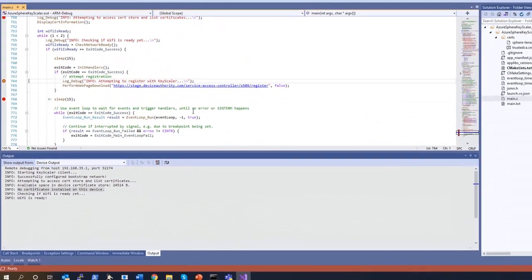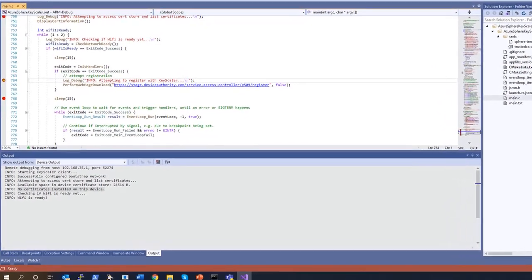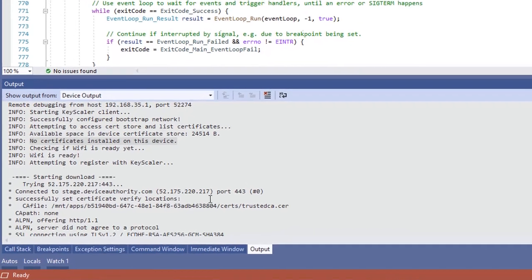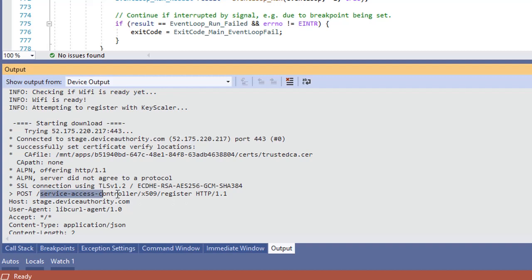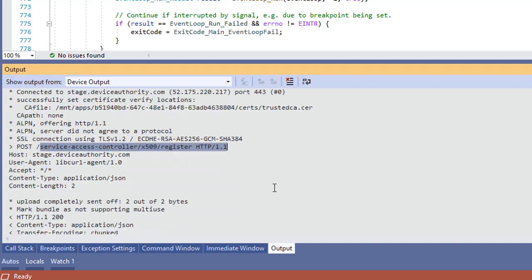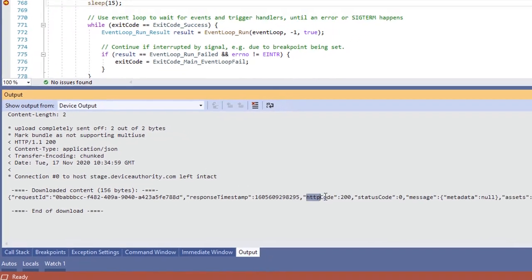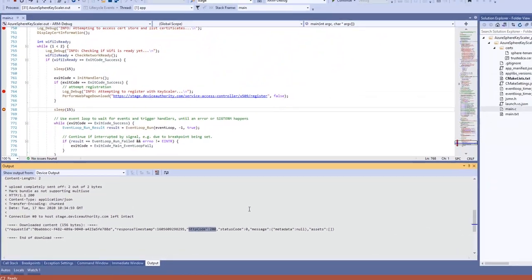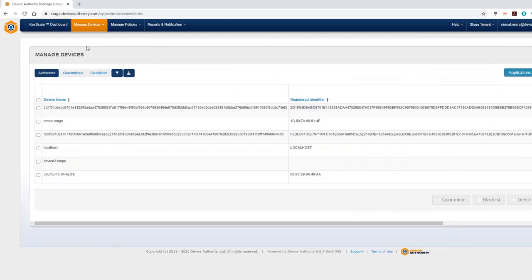The device registers with KeyScaler using the Register API. It uses the certificate provided by Azure Sphere to perform that initial trust with KeyScaler. So we can see here that the URL it hits is the Service Access Controller X509. And also we can see that the HTTP code coming back is 200. If we take a look on the KeyScaler control panel, we can see the registered devices. Here we can see that our device is now successfully registered with KeyScaler, showing the long UUID for our device.